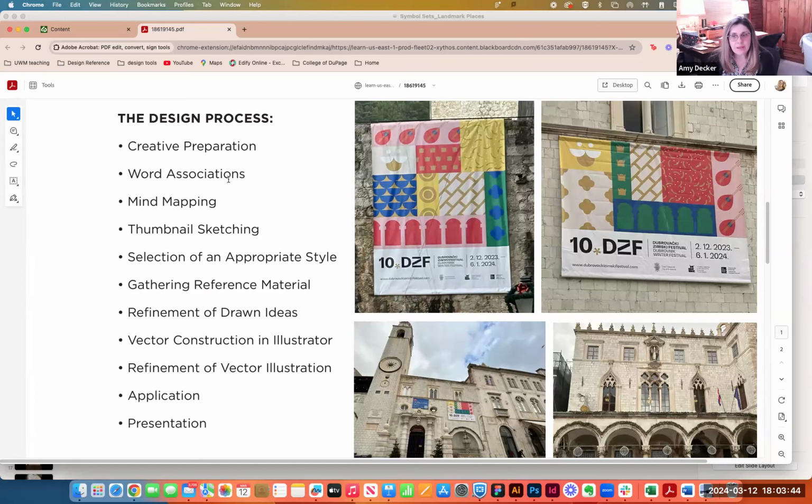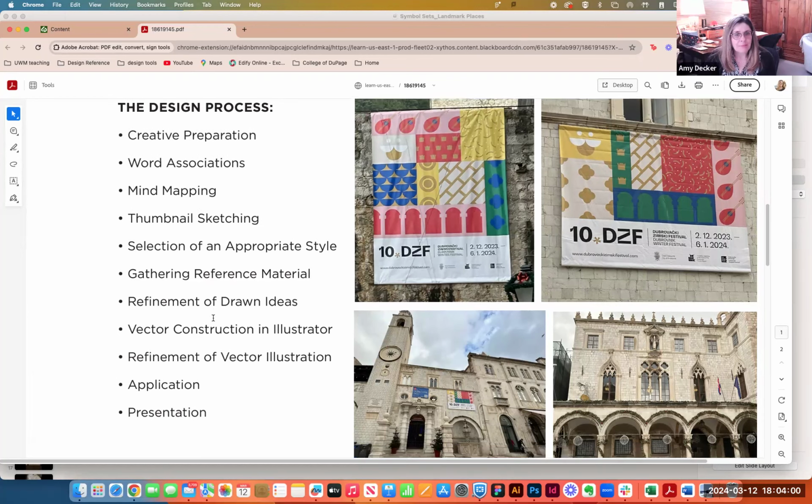Like, for example, this was inspiration for Dubrovnik. They focused on one main building because they have this main building that I'm sharing pictures of below. But there were other elements in here that were also kind of speaking to Dubrovnik. So you can make it be about a place that has landmark buildings, but other elements can also be included in it. We're going to think about word associations for that place. We're going to do mind mapping like we've done in the past, thumbnail sketches.